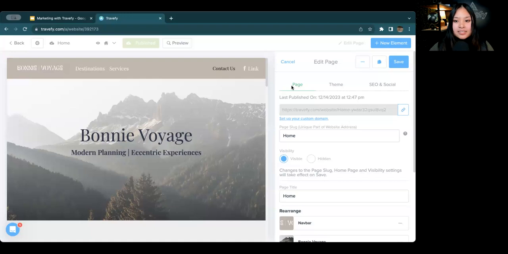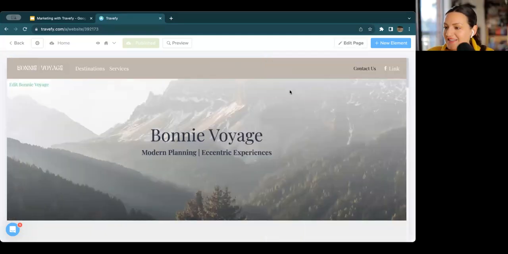When you domain mask, you'll instead see your custom URL. Still the same thing. It's just going to have, obviously, your domain name versus Travefy's. Either way, edit page menu. Once it's published, you'll see that URL become available. But hopefully that helps.